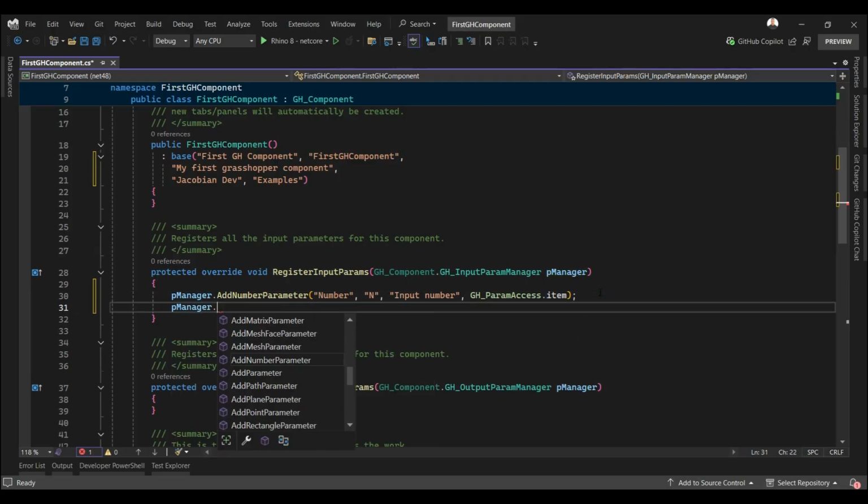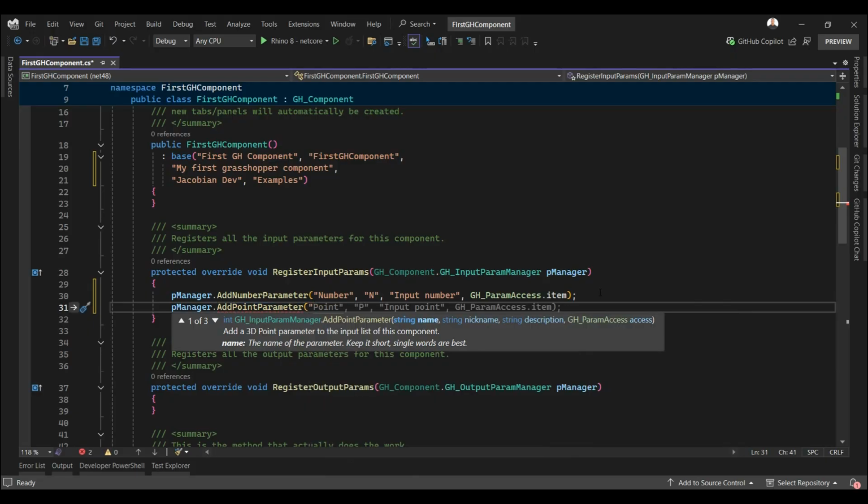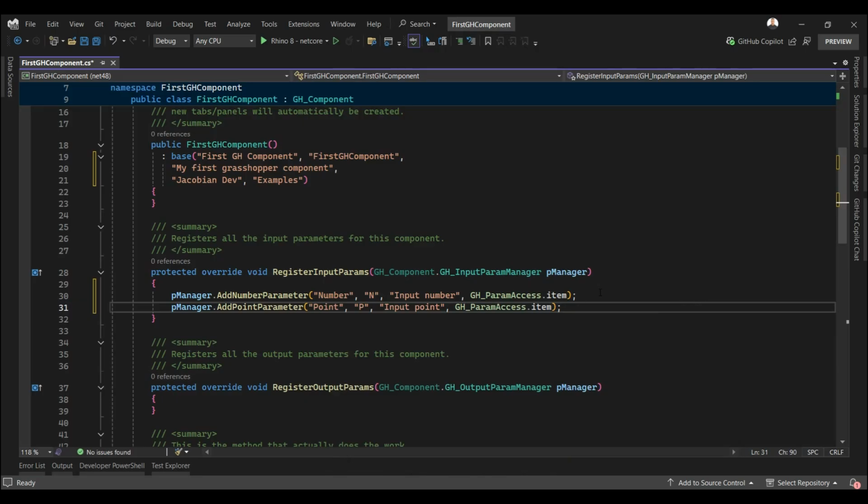Next, I'll add the second input, which will be a point parameter. I'll set the name to point, the nickname to p, and the description to input point. The name is the full descriptive label for the parameter. It's shown in tooltips when you hover over the input or output on the component. The nickname is the short label that actually appears next to the input-output grip on the component itself.